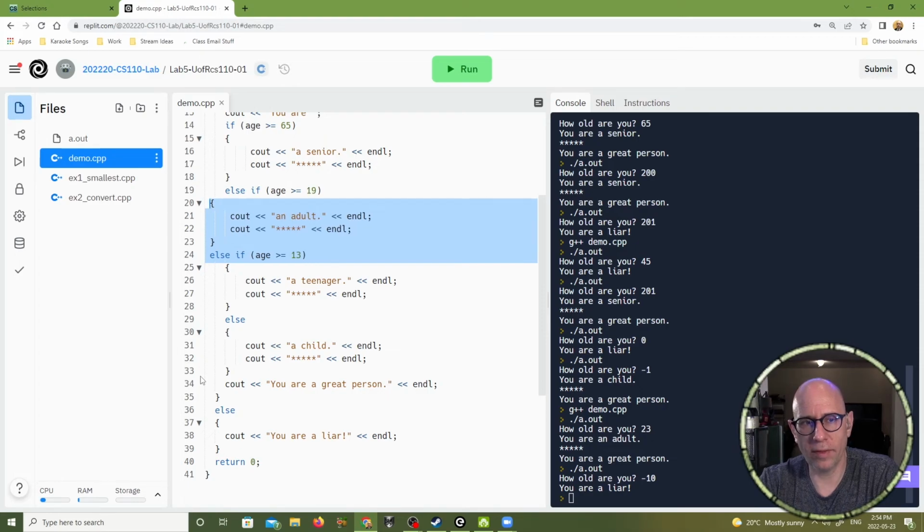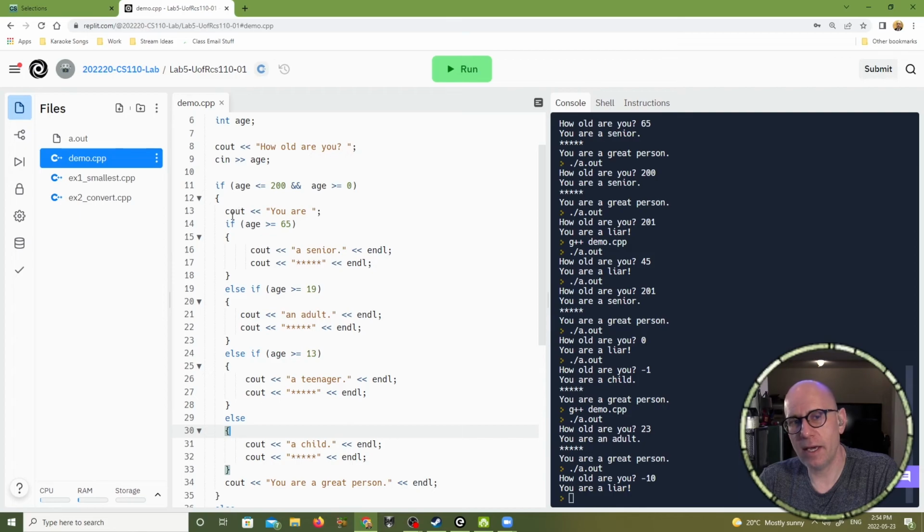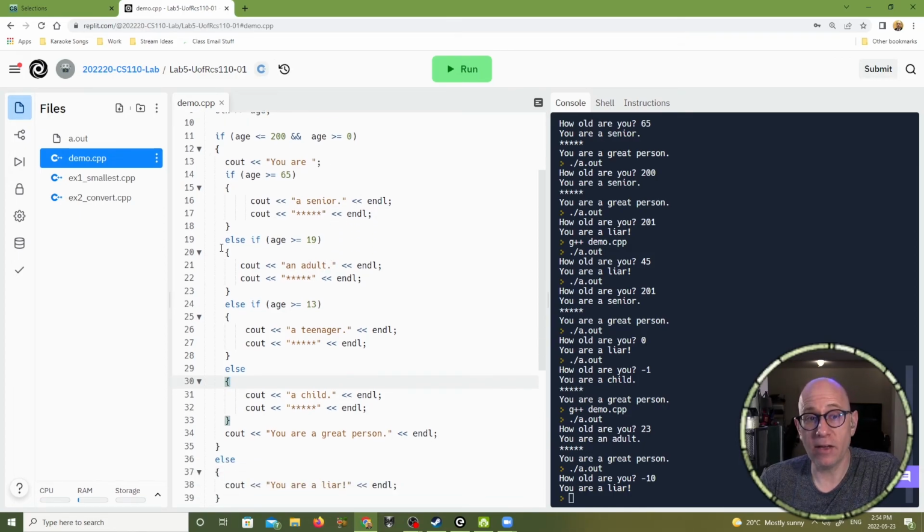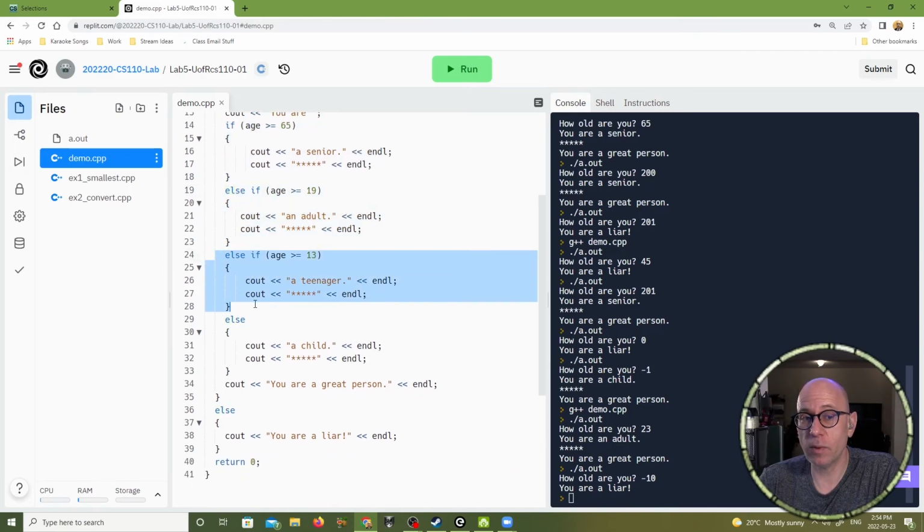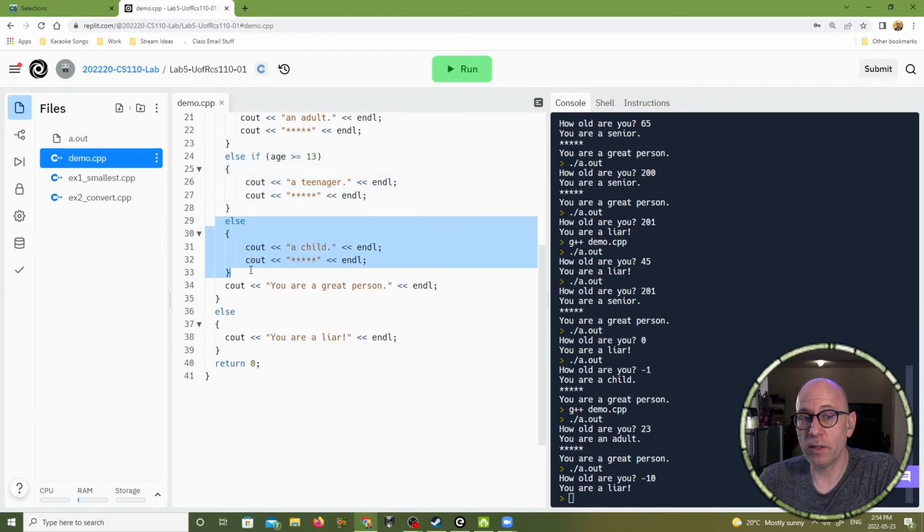Oops, I don't know why that didn't line up nice. There we go. So in this case, I'm saying if the age is greater than 65, we'll say they're a senior. Else, if the age is greater than 19, we'll call them an adult. So if we didn't match this rule here, we're going to check the next one right away. And then we'll check the next one. And then we'll check the next one. And so on.